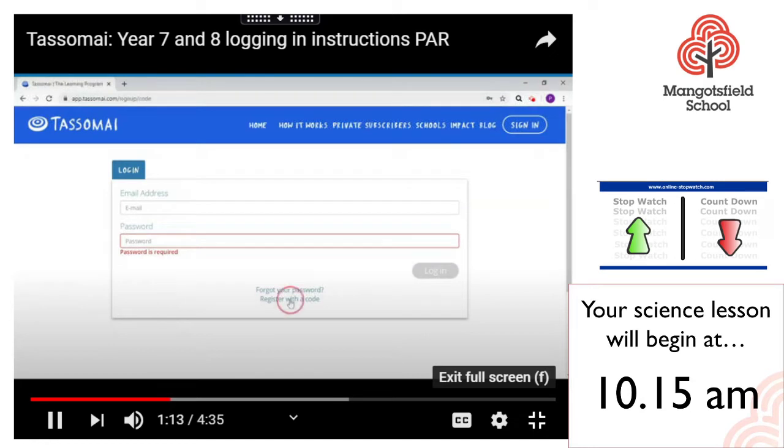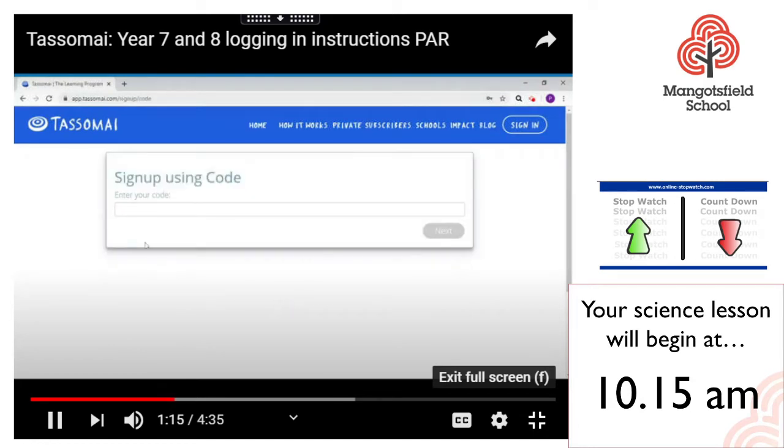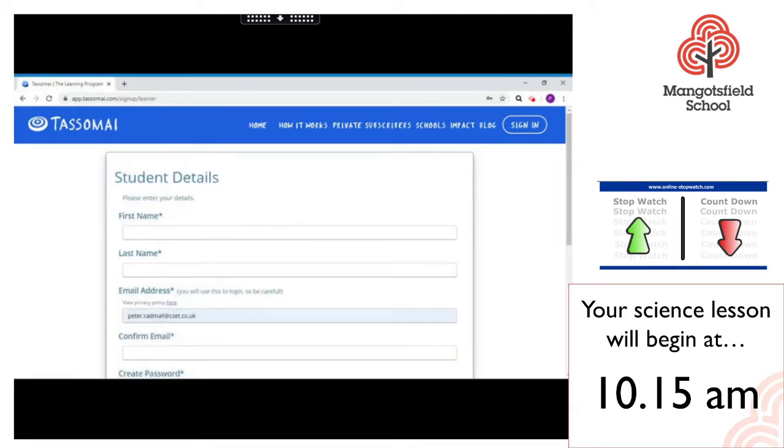with a code. Now I will send an email with the code and put the code on Show My Homework as well. The code is TGPXQ8AM. So that's the code that I will email and put on Show My Homework. Then press next. Then it will ask you for your details.